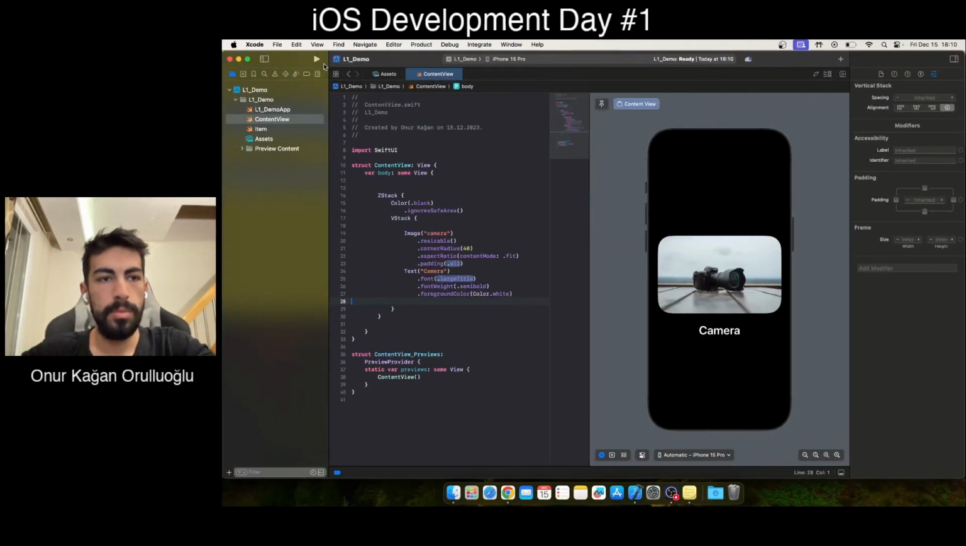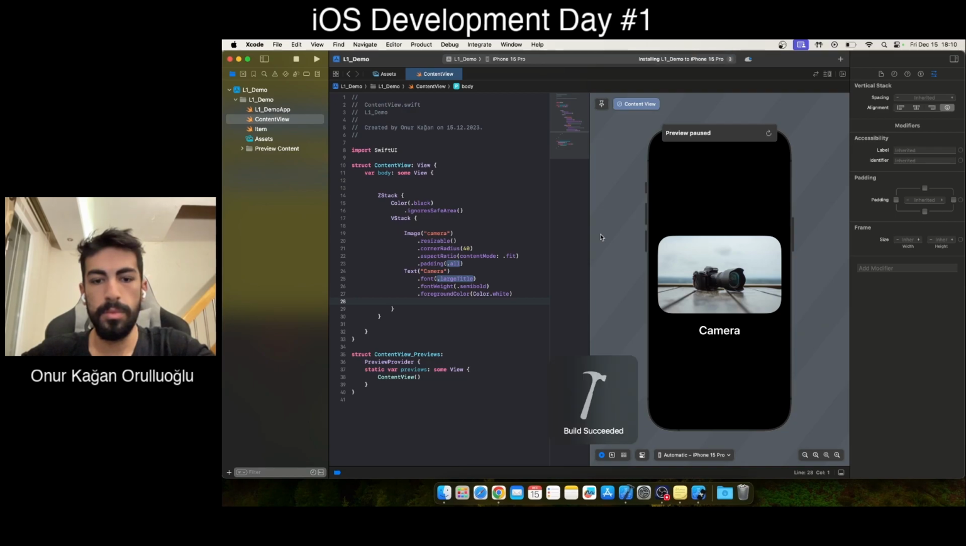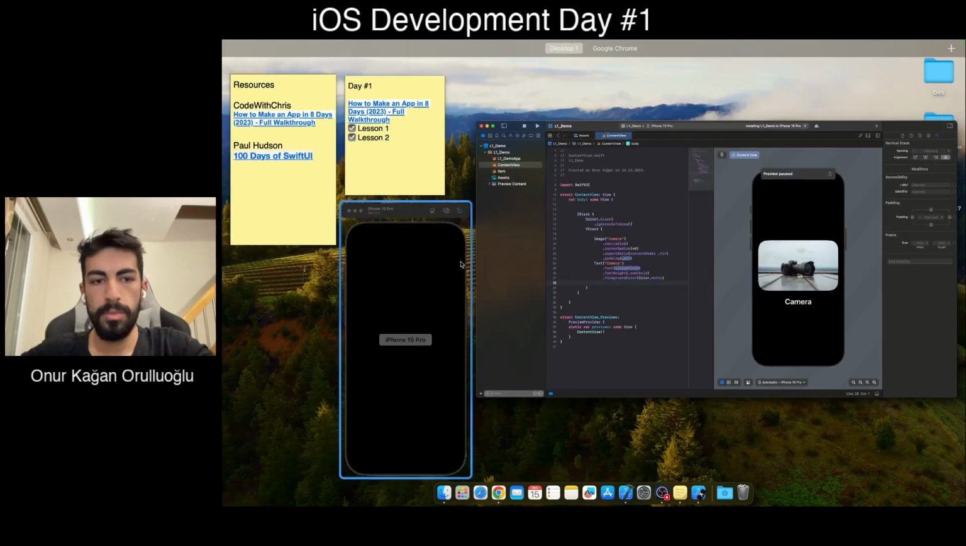Now give it a couple of minutes, and then you are going to see a virtual iPhone on your screen. I have to warn you though, if this is the first time you're running the iOS simulator, it's going to take a few minutes to boot up, but subsequent times it's going to be a lot faster. Now here it is. This is the simulator.